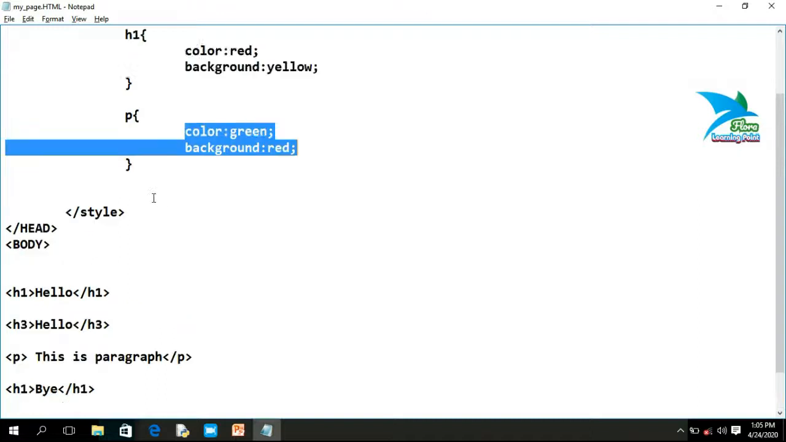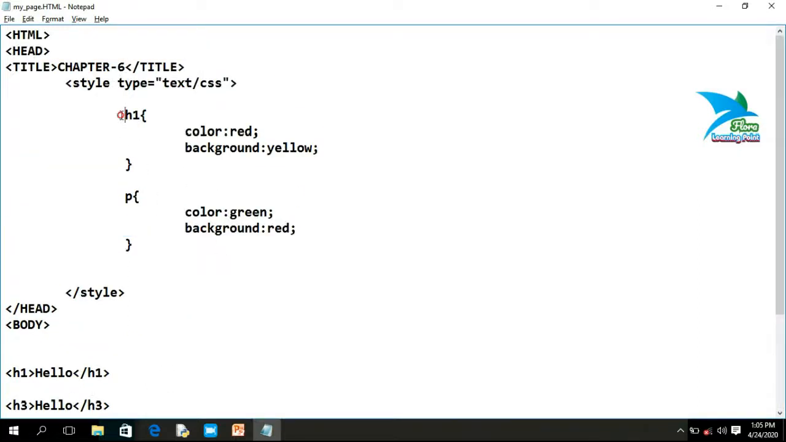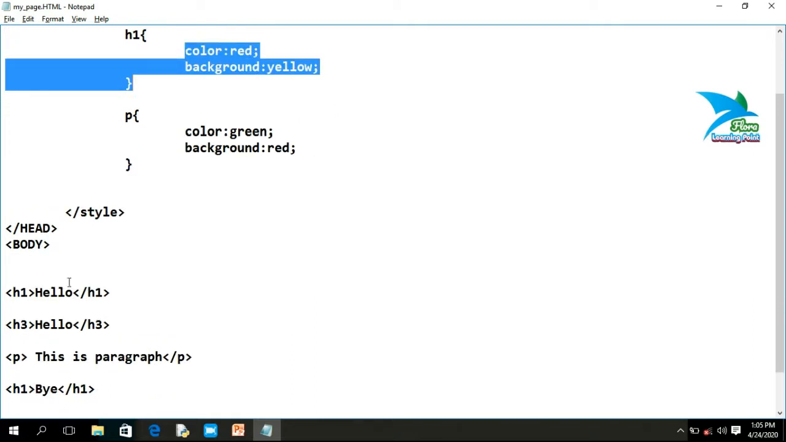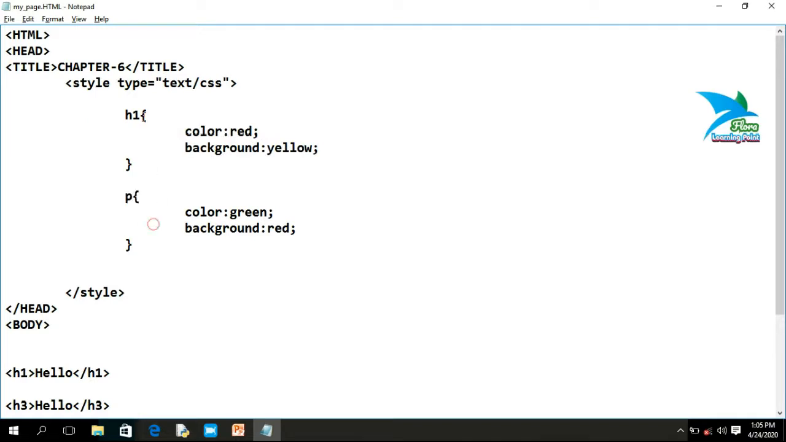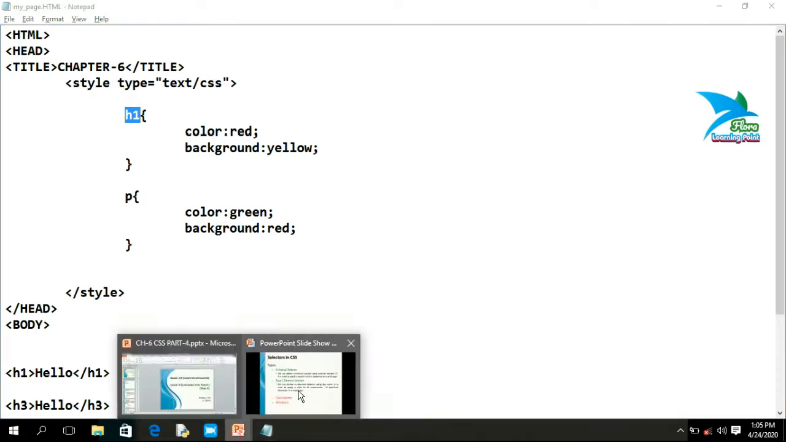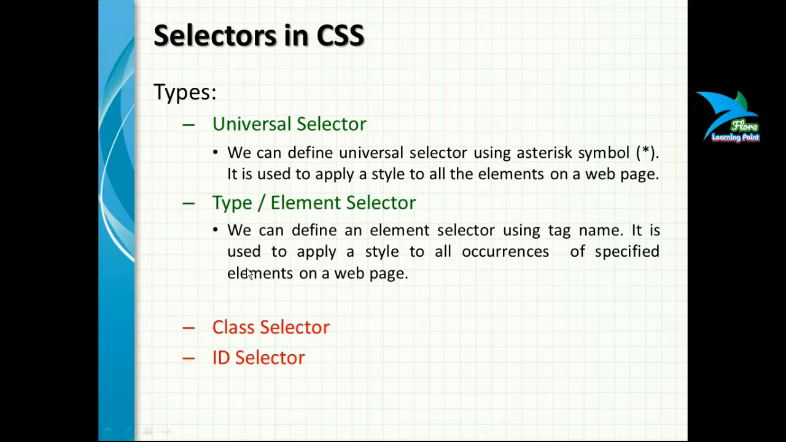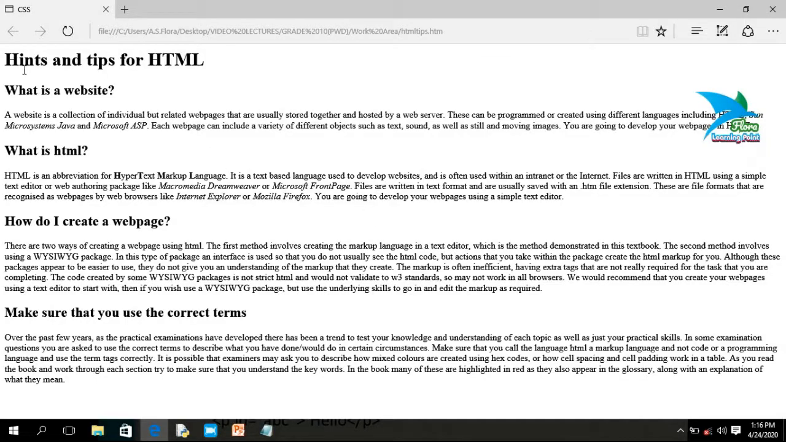For example, in this page we have defined this style for the h1 tag. That means this style will be applicable on all the occurrences of h1 in this page, and this one is for the paragraph tag. So if you define a style by using a tag name, that will be known as an element selector. Next we'll start with class and ID selectors. In this session we'll continue with this example, to understand the concept correctly.